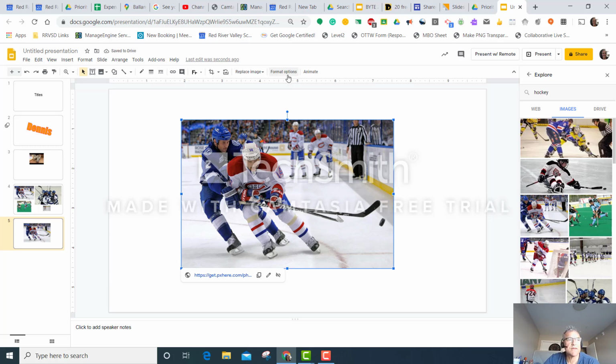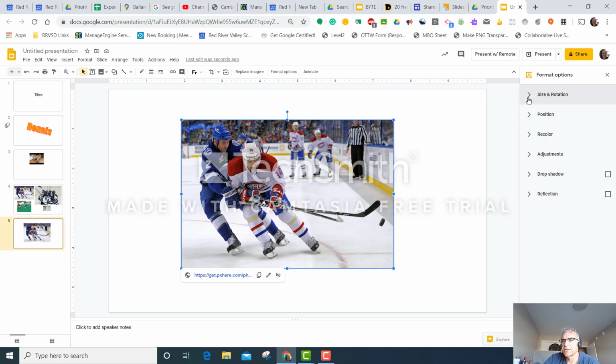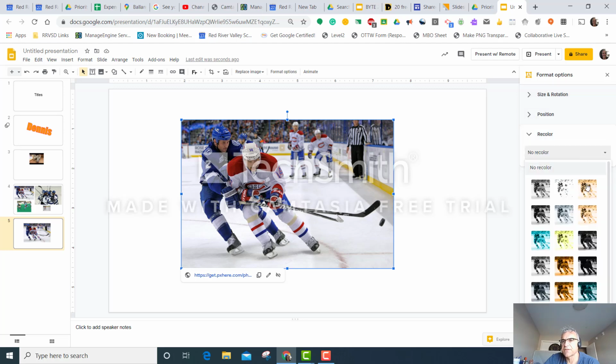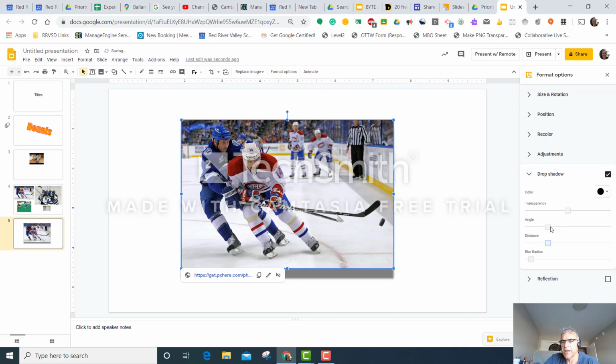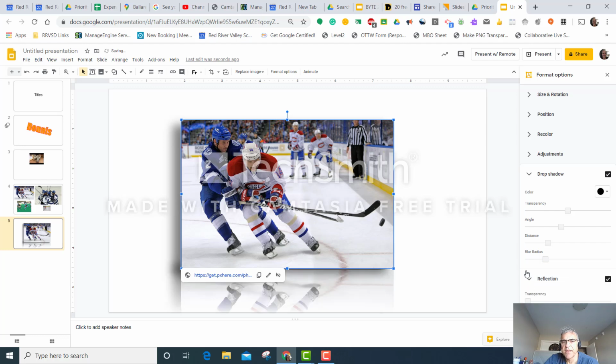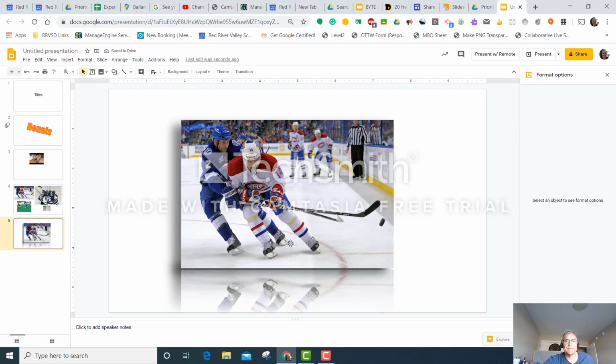Once you click on it, there's the format options here. So you can rotate it, you can position, you can recolor it. It's got kind of little filters that you can put on it, like Instagram. There's a drop shadow you can add to it. You can see a little shadow, and there's little things you can do there. You can make that drop shadow bigger, angle it a bit more. So there's lots of different things. You can blur the radius. You can play with those if you like. The reflection's kind of cool. It'll make a little reflection down there. So you can play with all those different options as well.